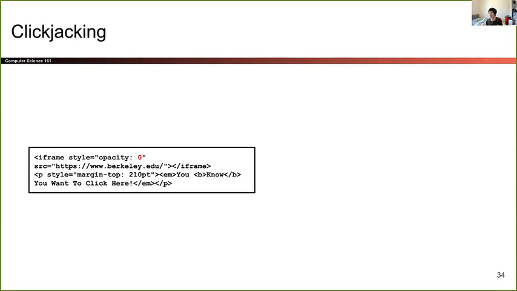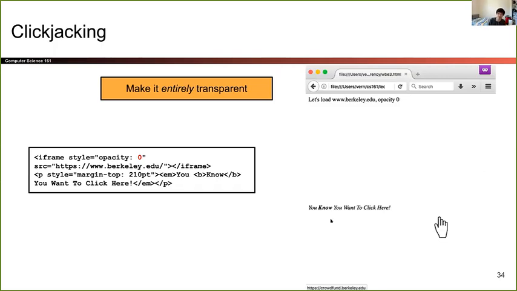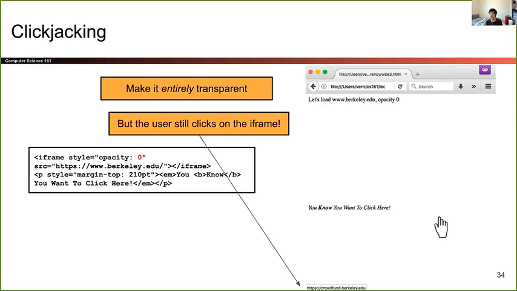But I think by now most of you have realized we can take this all the way. If we make this iframe entirely transparent, now the site is just, "you want to click here." Maybe this is a free money button or a download button for some fun game or something. I don't know. But when I click here, this click still registers for berkeley.edu. So we've caused the user to click on something they didn't mean to click on.